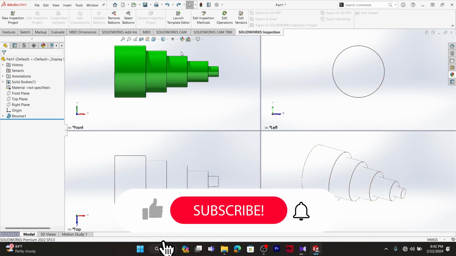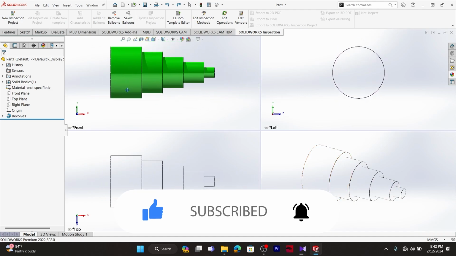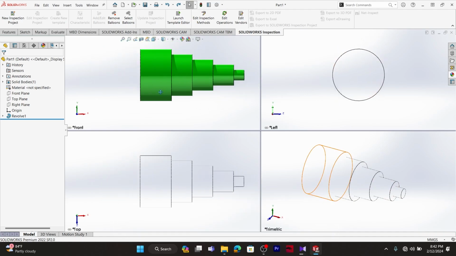These views are also linked. As you can see we have the link icon, and if you change the view of any of these viewports, just select the viewport, change it, it will affect the other one as well because they are linked.